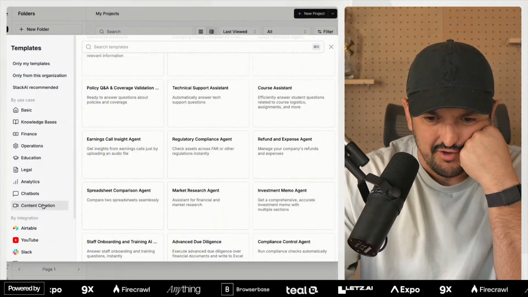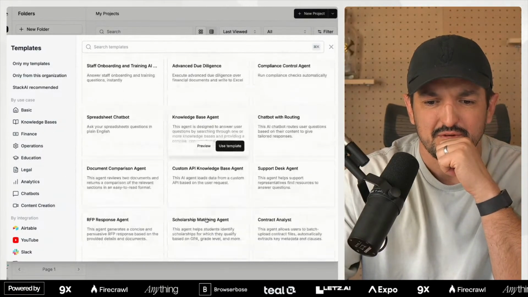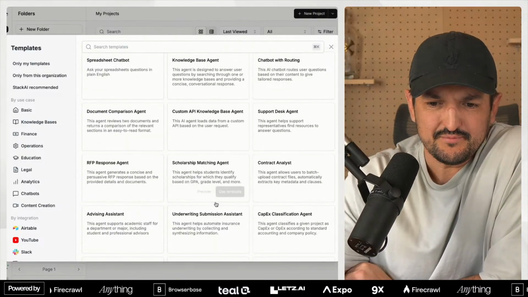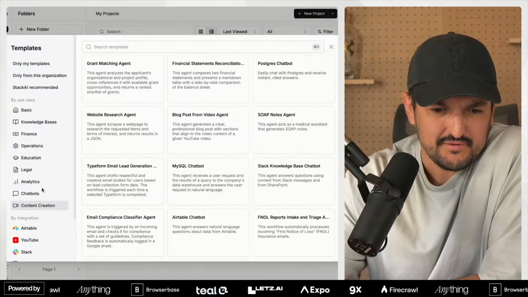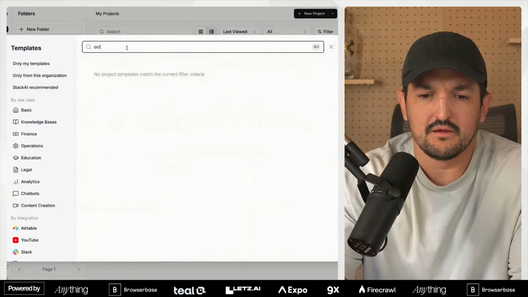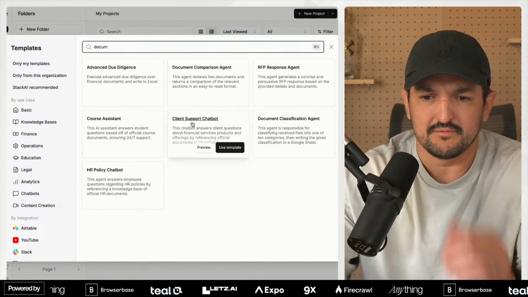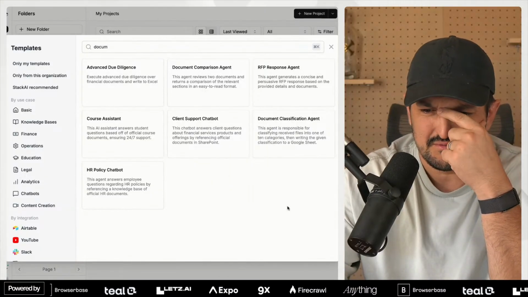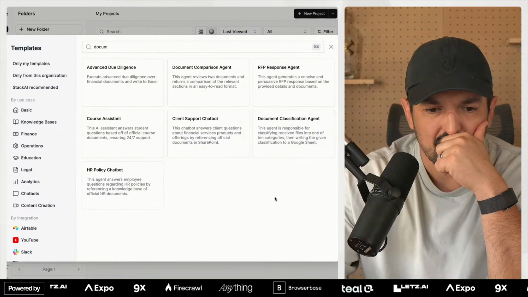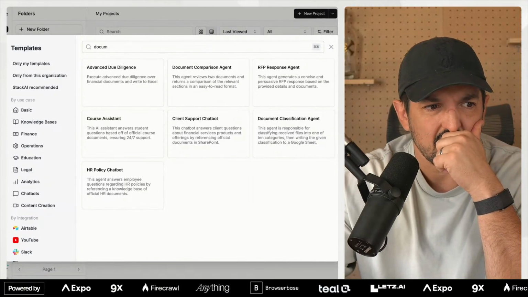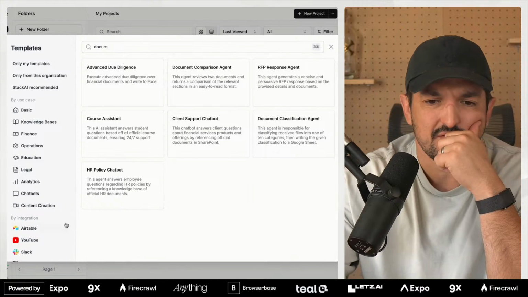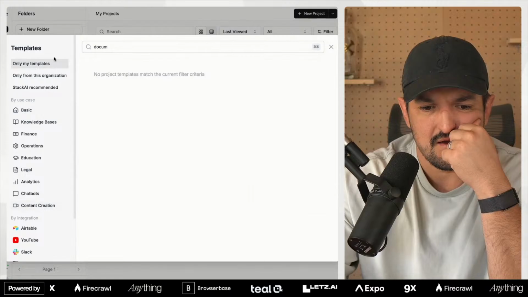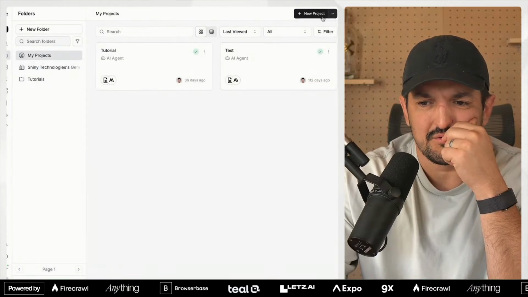So we have some pre-made templates here: market research, staff onboarding, document comparison, custom APIs. I wonder if they've actually got a document classification. I think we might have to do a custom one. Yeah, let's go with new project.